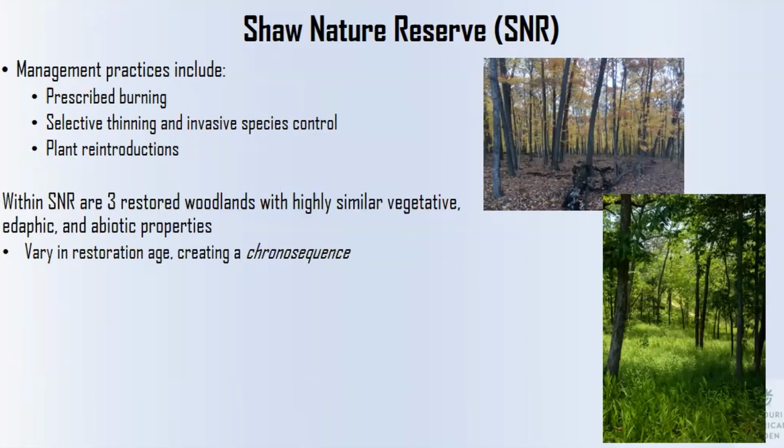Within Shaw Nature Reserve are 3 restored woodlands with highly similar vegetative and soil properties, but they vary in their restoration age, which creates what's called a chronosequence of sites. You have a younger restored site that's only experienced 1 or 2 burns. It's only been in a restoration phase for a handful of years. You have an intermediate woodland that's experienced more burns, but still not as many as our oldest restoration site, which has experienced numerous burns over many decades. So it sets up this really nice gradient of restoration so we can test some of these things.